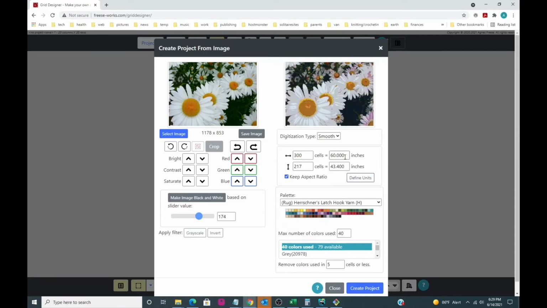Okay, so we're going to look at this. Now, the thing that we notice here is that this is pretty good sized. At 300 cells across, it is 60 inches by 43 inches. And that's a lot of latch hooking to do. And I don't really need a rug that's that big. So I'm going to put this in at 30 inches.